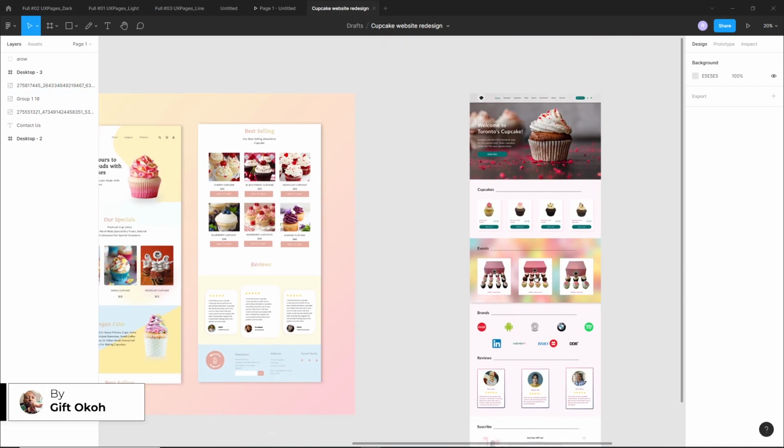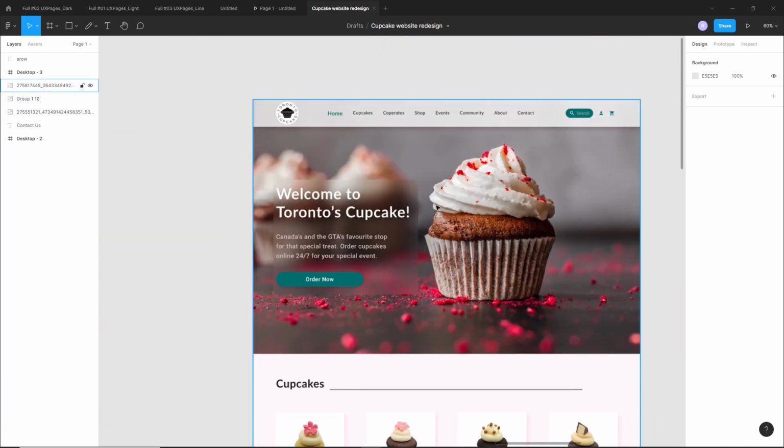The third entry is from our hardworking student Gift. Let's start from the hero section. The headlines, subheading, and CTA are fine, however I don't like the green color choice for this brand. Why? We will discuss this topic in the future.